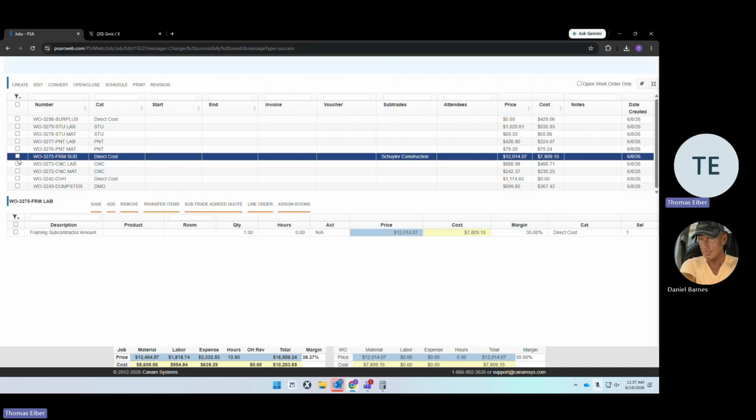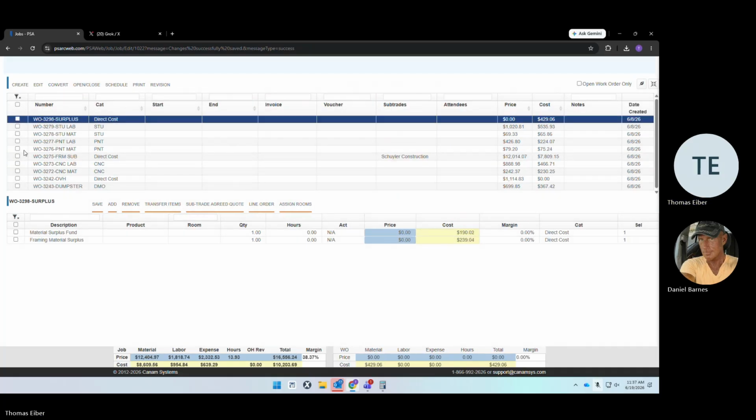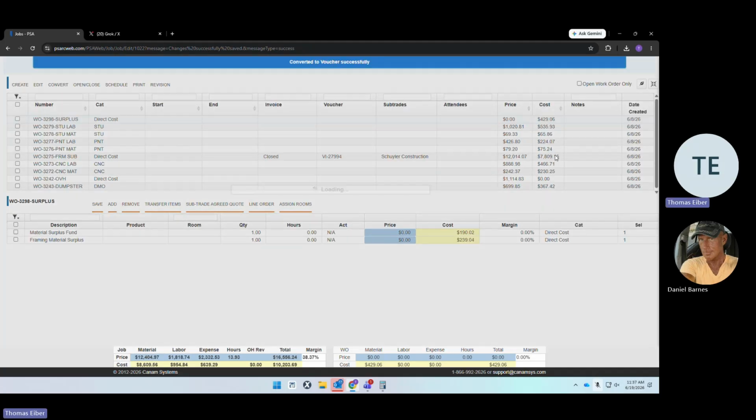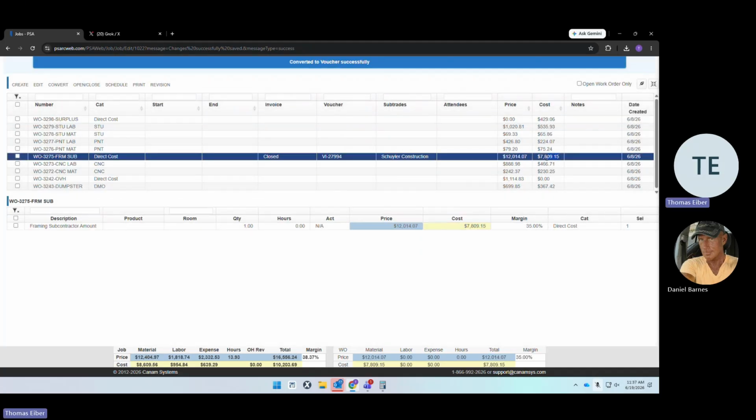So let's prove it. Just like with the purchase order, I need to close this. So I'm going to convert it to a voucher the same exact way. I checked the box. Let's make sure I'm not selecting anything else. Check the box for framing sub. Edit, convert to voucher. Yes. So I'm closing out $7,809.15 of my spendable money. I'm saying that's the total cost to this vendor.